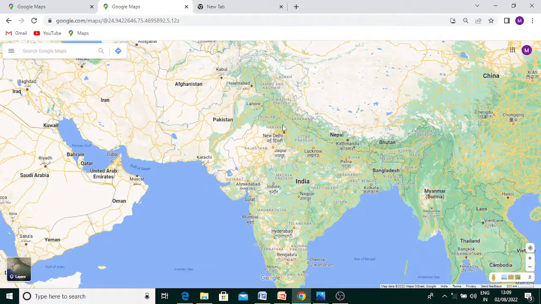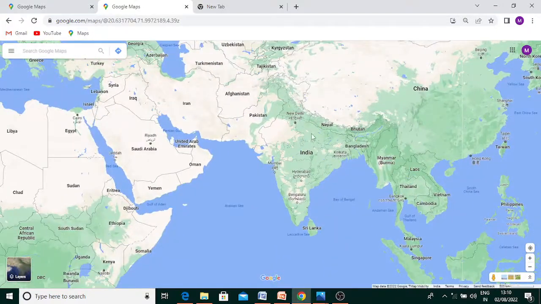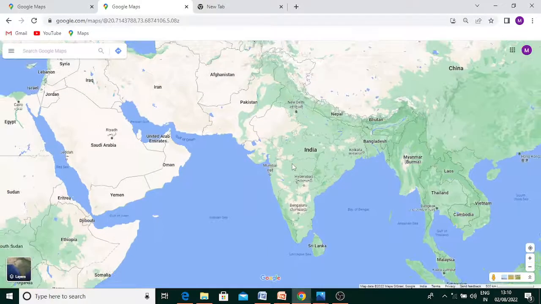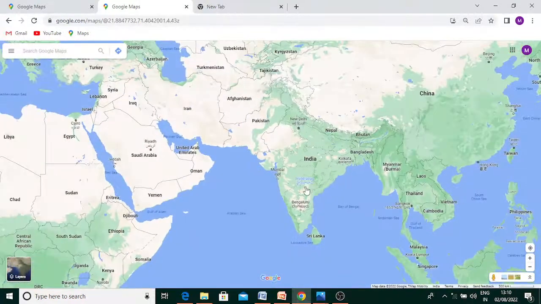Okay, and Madhya Pradesh shares its border with Uttar Pradesh, Rajasthan, Gujarat, Maharashtra, and this is Chhattisgarh. Okay. And Telangana. Telangana shares its border with Andhra Pradesh, Chhattisgarh, Maharashtra, Karnataka.